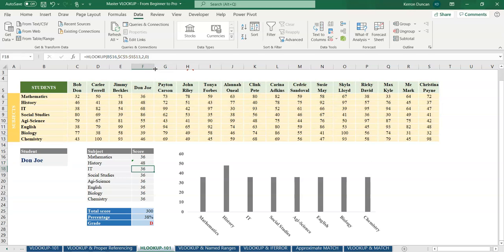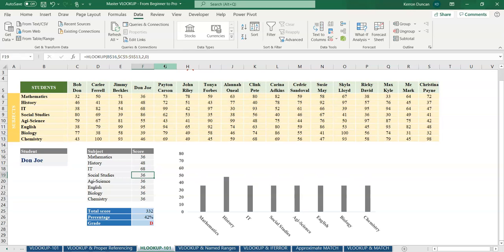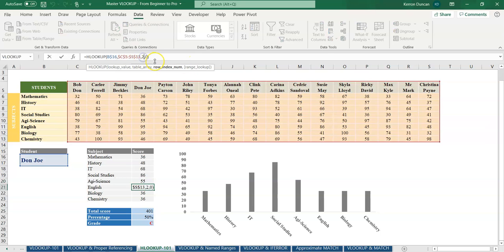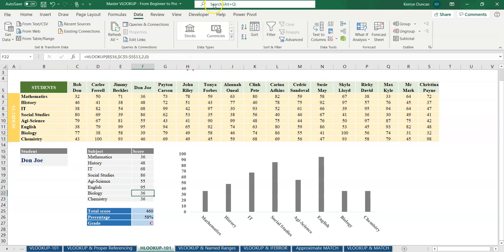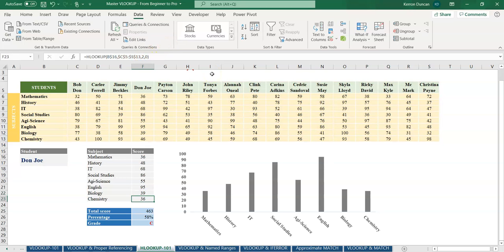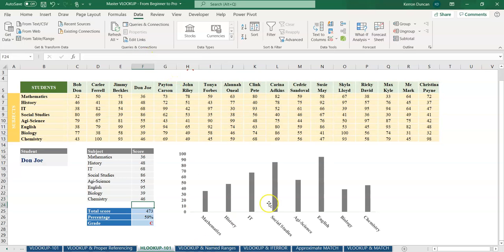Let's click enter. For IT, we'll change that 2 to a 4, and we'll continue for the rest of items like that. Just 2 more. And that should give us all of the respective scores for our student.